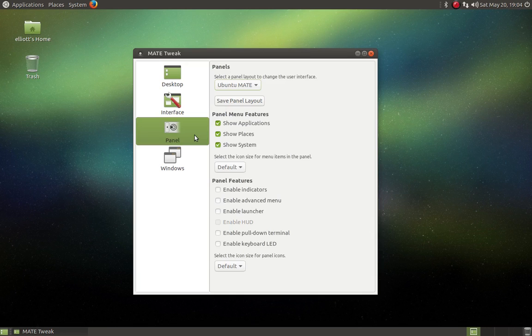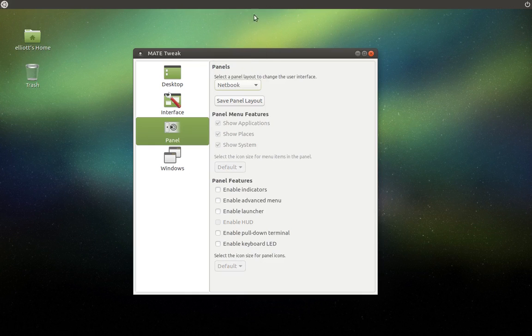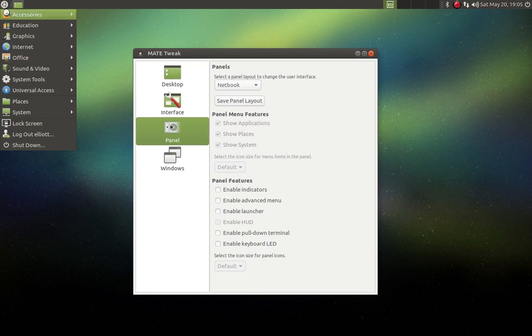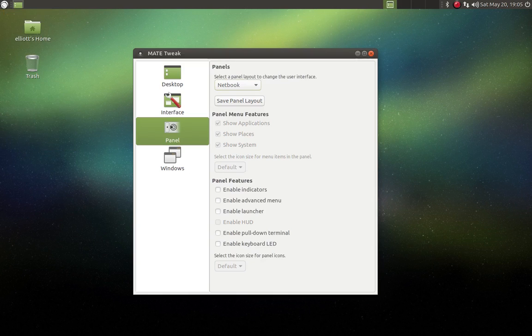Various interface options, how icons show up on menus and buttons. The panel, this is what we're really focused on here. Right now we're set to Ubuntu Mate. Now we have numerous options. We have Redmond, Netbook, which is sort of netbook friendly. It saves space. I believe, we'll take a look. Yeah, instead of two panels, one at the top and bottom, it combines them down into one panel. And you have a combined sort of menu here, which is good, especially for smaller screens.